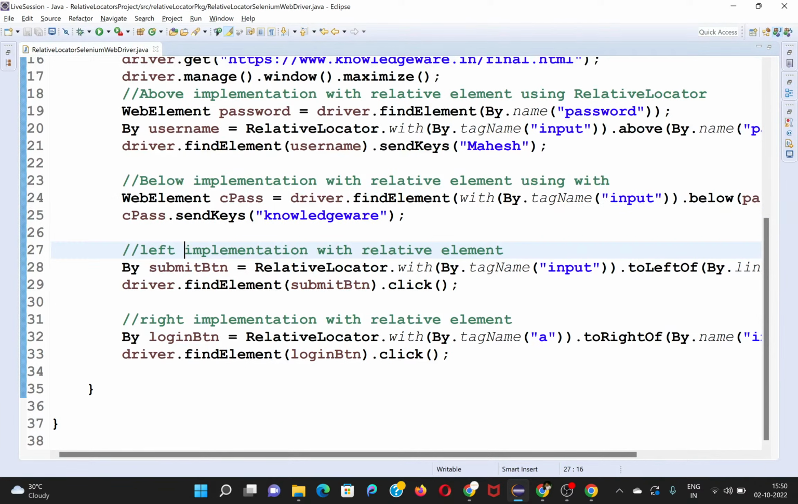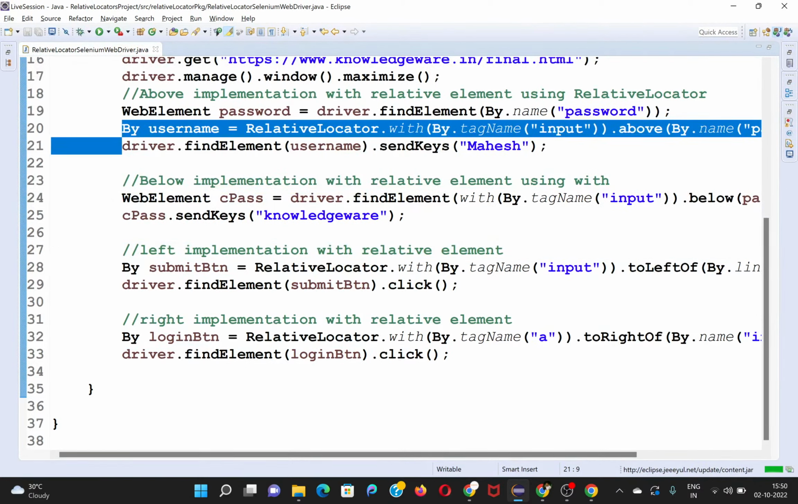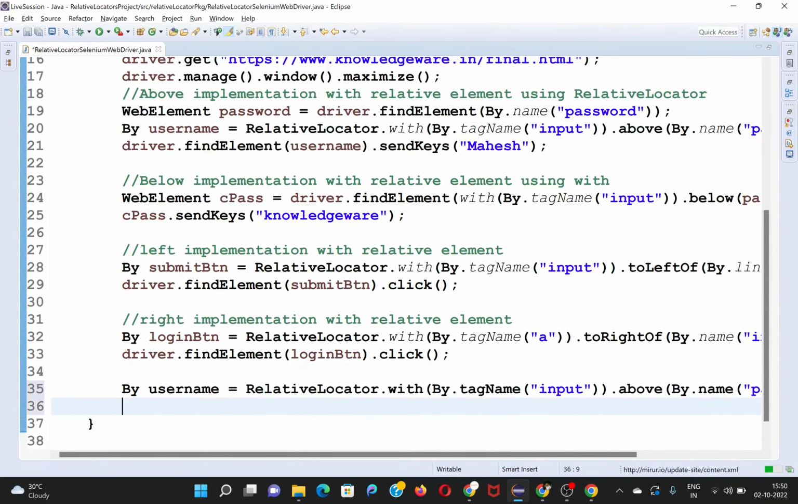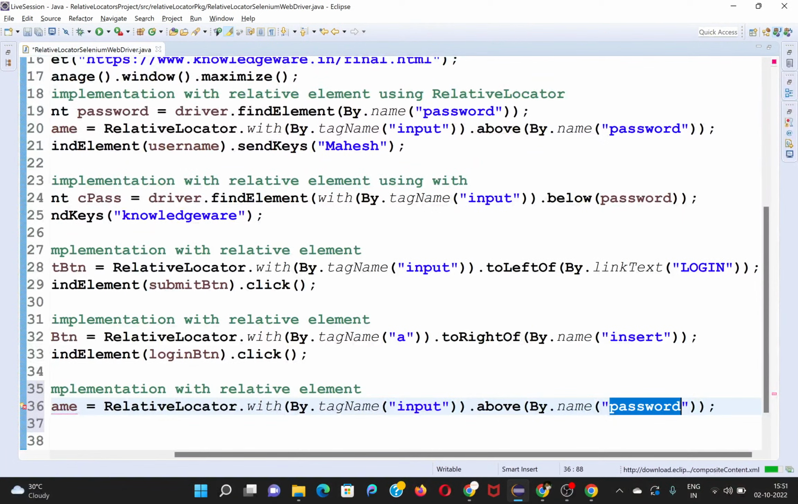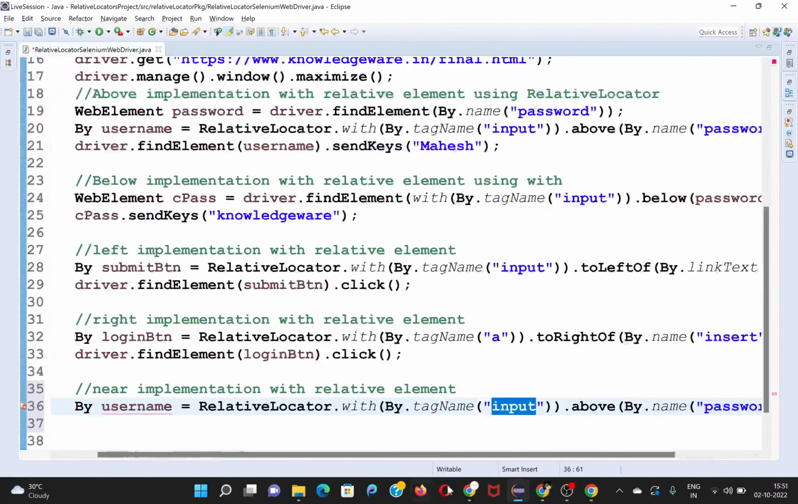We can take this one as relative itself, so that you will figure it out. So how many input tags are near to this element? We wanted to identify this. Let's say I'm finding again a password. With the help of password, I wanted to identify how many elements are near to this password element. How many input tags are there? This is what I wanted to identify. I said near to password there should be two.